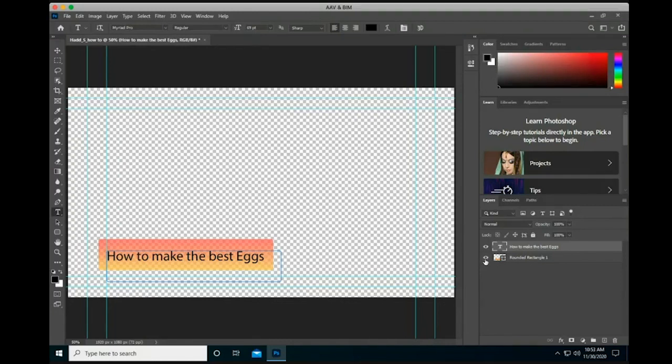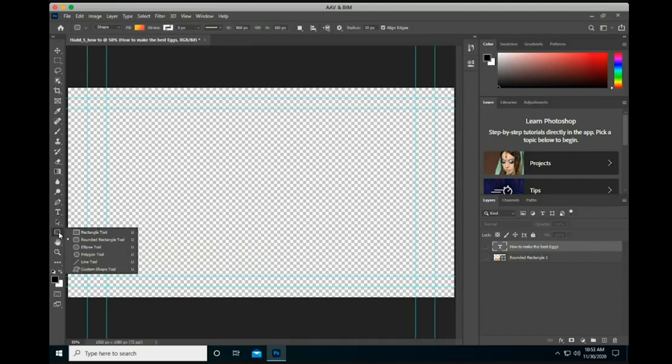So how did I get here? I started with a nice blank canvas. I went first to my shape tool, which is, you can choose from a rectangle. You could do an ellipse if you wanted. I chose to use the rounded rectangle tool.